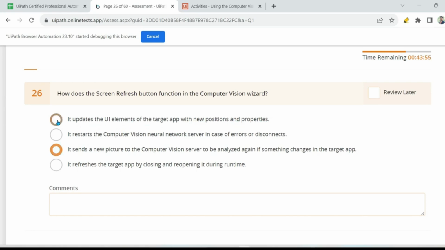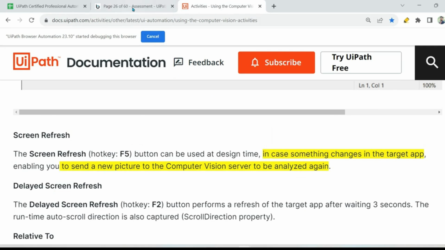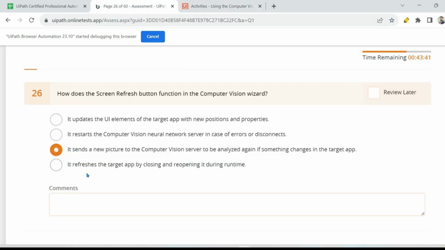So it was slightly misguiding, but the third option looks appropriate, right? It sends the new picture to the computer vision server to be analyzed again, as per the documentation. Correct? Okay. Fourth one, it refreshes the target app by closing, and no, this doesn't. So this is the right answer. Getting it? So this is the right answer.